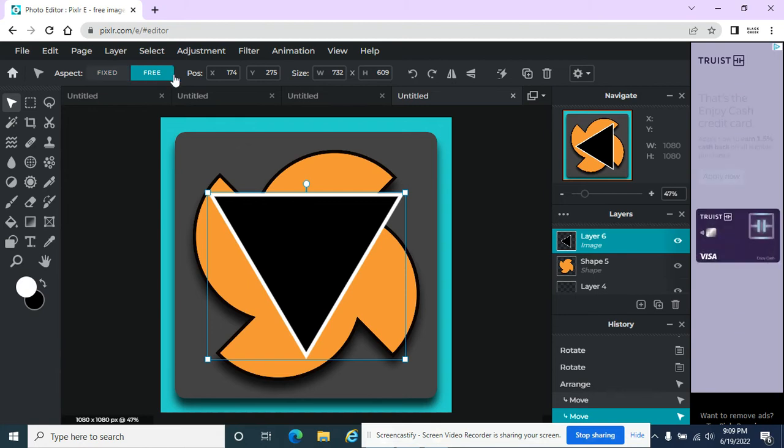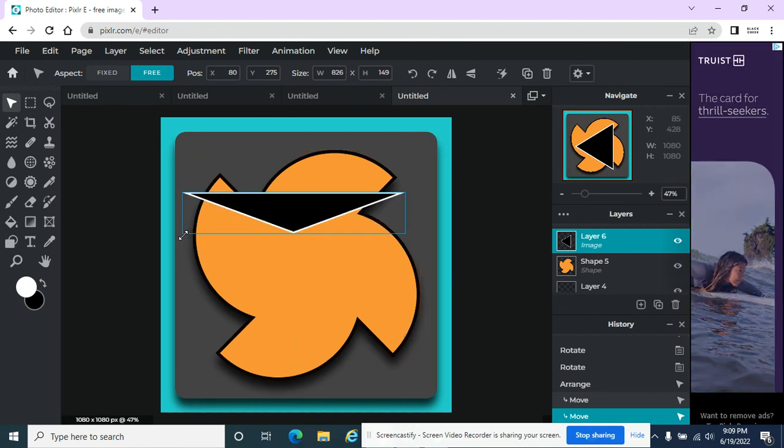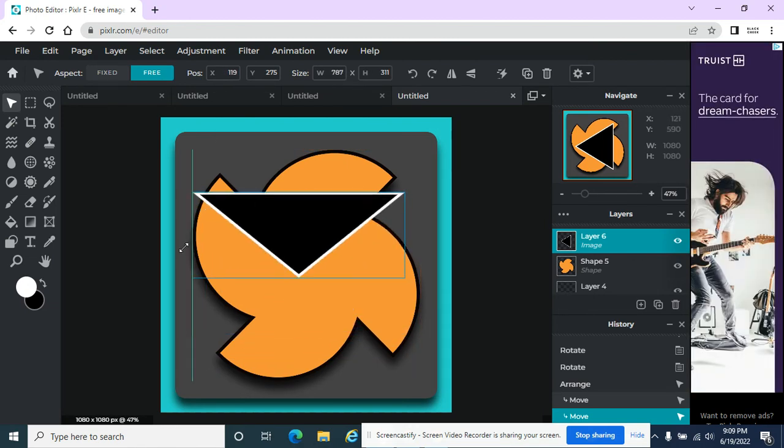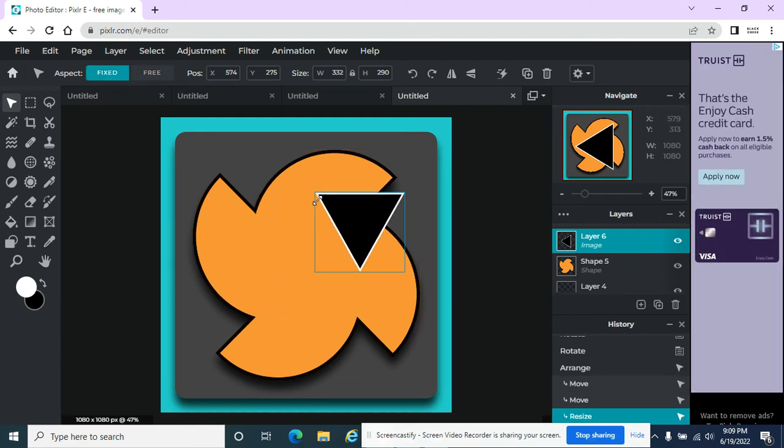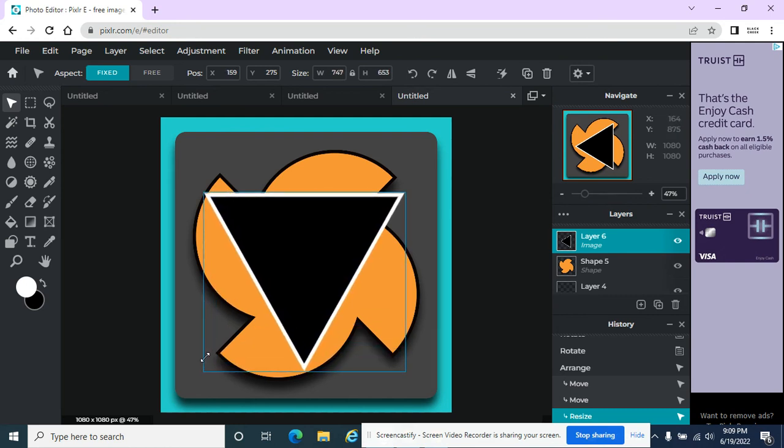This free button takes away, I don't know if you can see that there's a little lock here. This free takes away that lock so that when I resize this, it's now stretchy. But as soon as I go to fixed, I can't stretch it. It maintains its proportions, so it's fixed in its ratio.